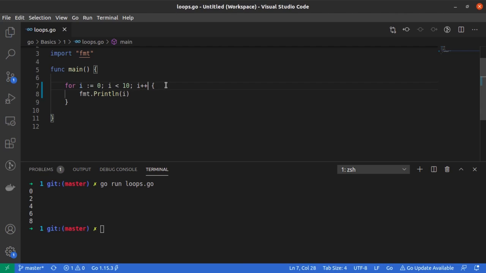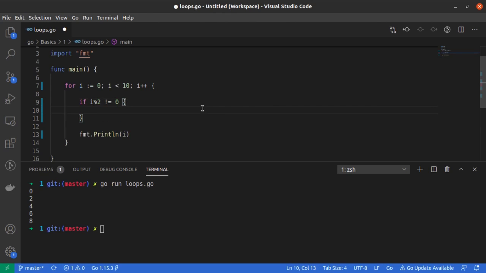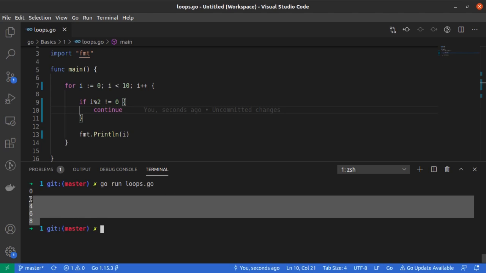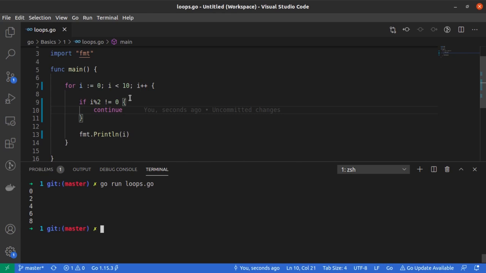Well, definitely there is. Suppose I go inside the loop and write an if statement and say that if i divided by 2 is not equal to 0, then I would like to continue the loop. I save this, and when I run this program, I see that indeed we have the same output: 0, 2, 4, 6, and 8. So what happened here? Inside the loop body, we gave an if condition where we check whether the loop variable i is divisible by 2 or not. And whenever we find that i is not divisible by 2, we ask the loop to be continued.